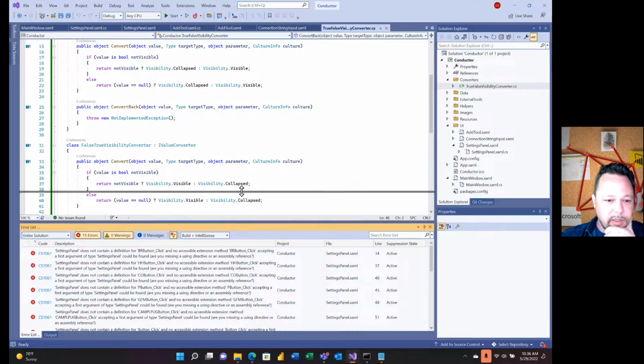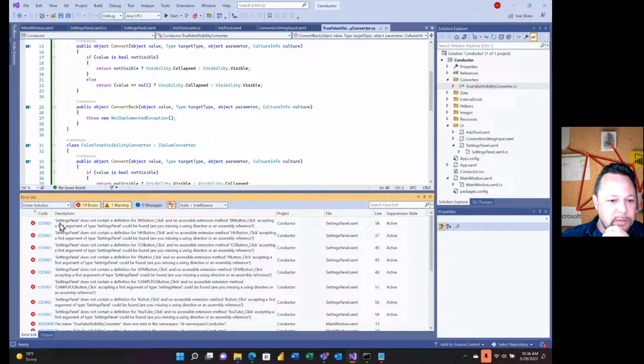All right, it's giving us a bunch of errors. Settings panel does not contain the definition of BR button click. No accessible method for BR button click, excepting the first and so on. So it didn't work everything out. So we got to figure out, this is the fun part about coding, right? We got to figure out what in the world is going on.